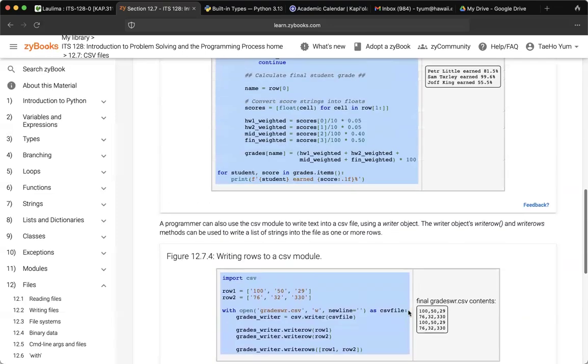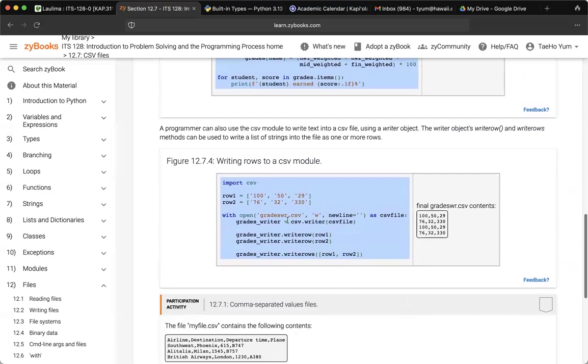Okay, let's look at writing rows to a CSV. In this case, we're using CSV writer, right? And we're doing a write row, and row 1 is this list. Row 2 is this list.